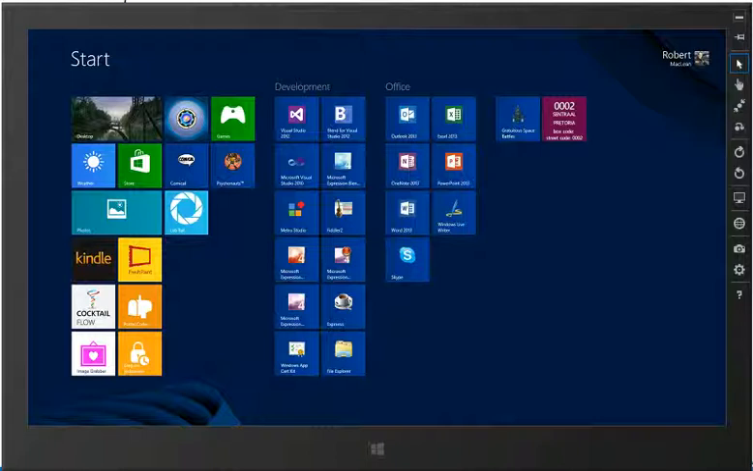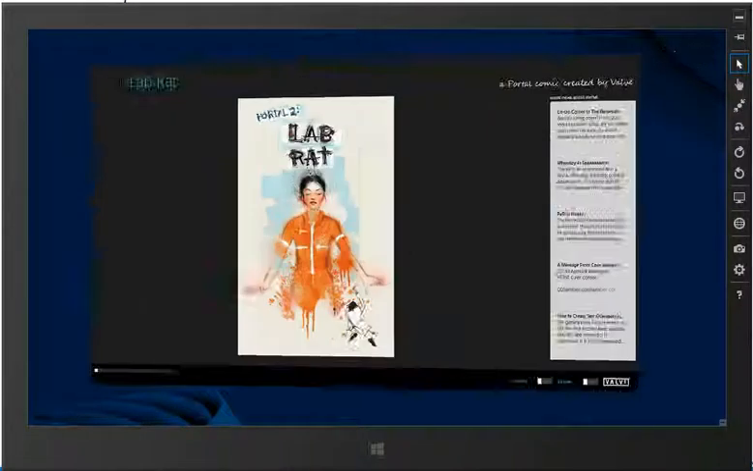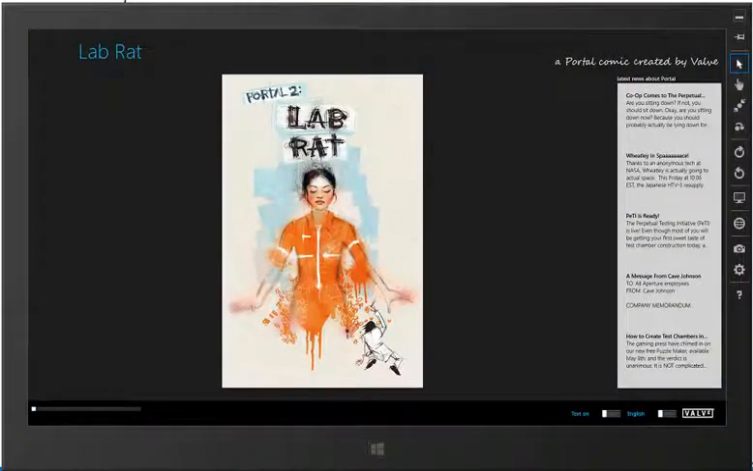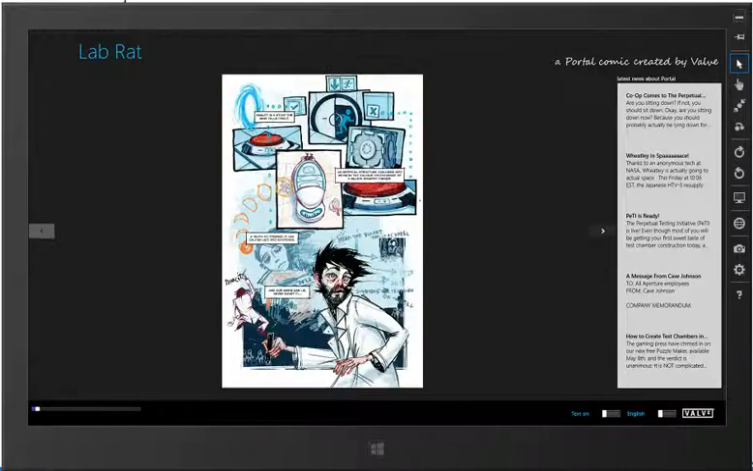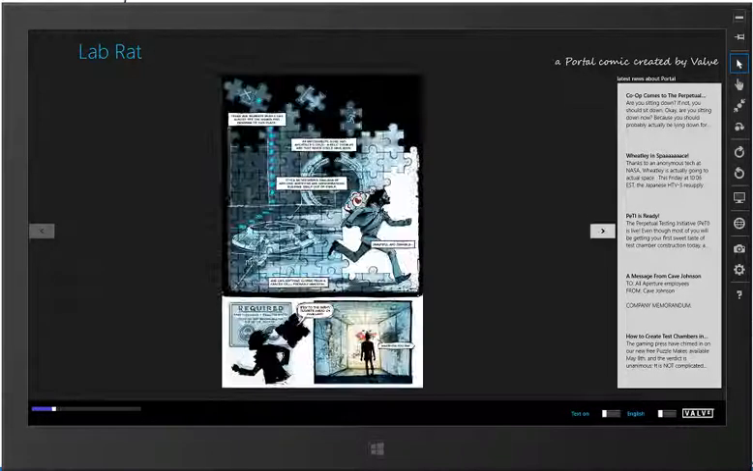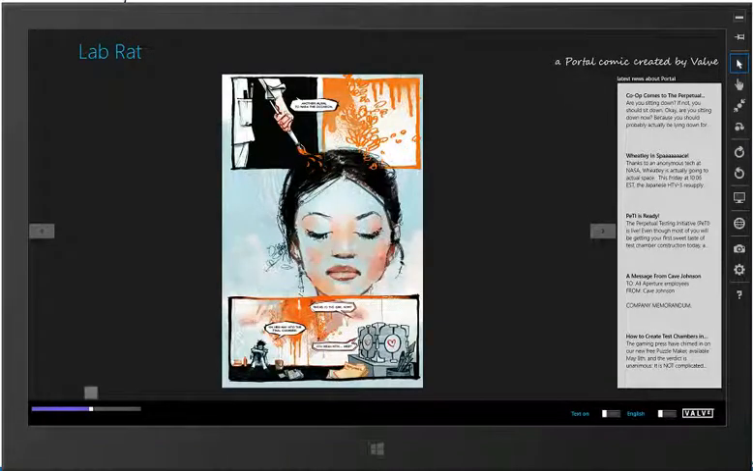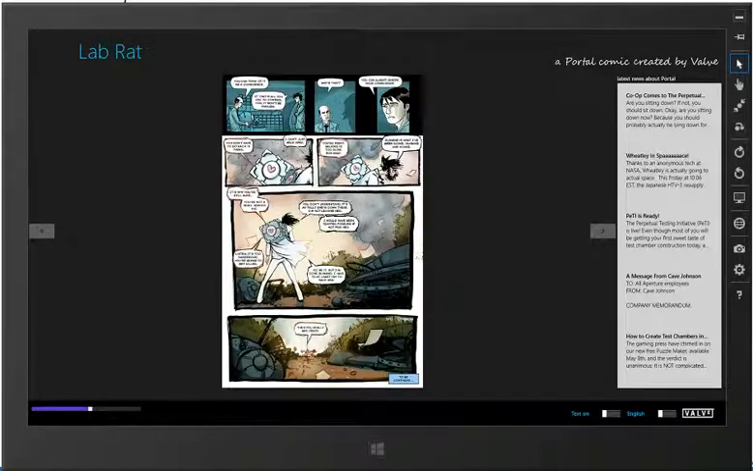We can launch the LabRat application by clicking on the familiar Aperture Science logo. This application allows you to read the LabRat comic that Valve produced that explains what happened between the first and second Portal games. You can see in here we get a fantastically great high resolution experience, all these images. There are many interesting ways to browse through the application.